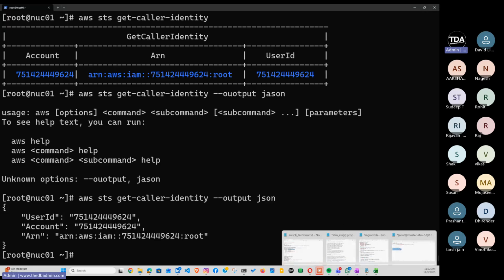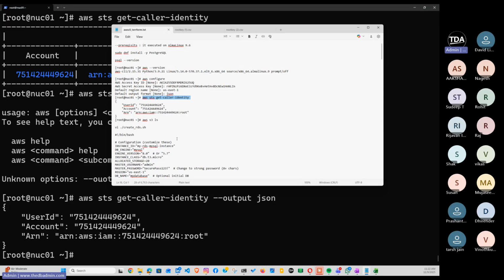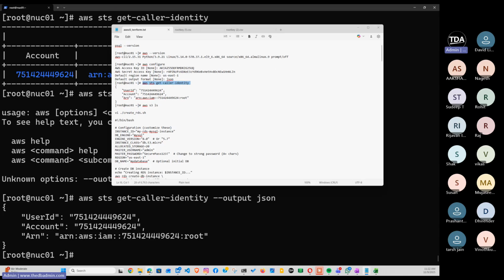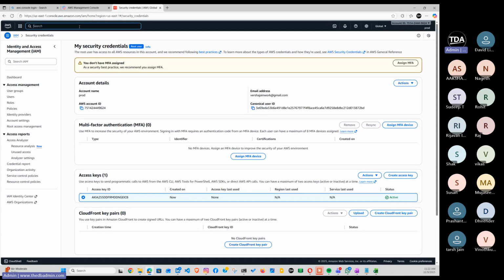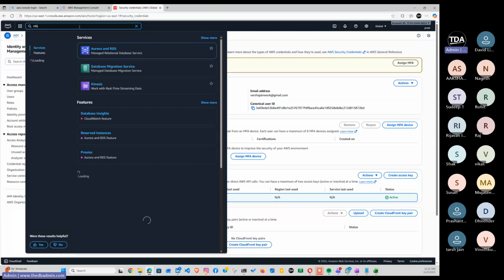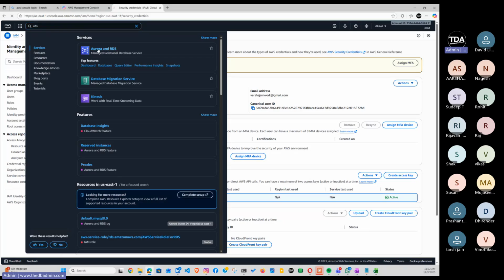Another thing, once your AWS account is ready, everything is ready. Now let's create our first database. Okay, our first database. So currently, do we have any database? Let's see.